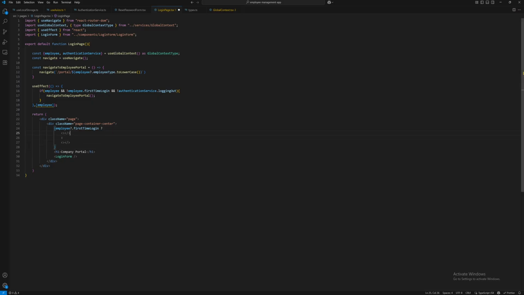So if it's the first time they're logging in, we're going to get rid of this, and we're actually going to render an H1 that says reset temporary password. Otherwise, let's copy this H1 here. We're going to display company portal instead. Next, we're going to wrap this login form inside of a set of curly braces. And then we're going to check for not employee and. So if the employee is not logged in, we're going to display the login form.